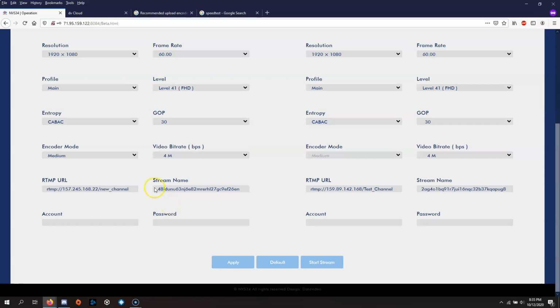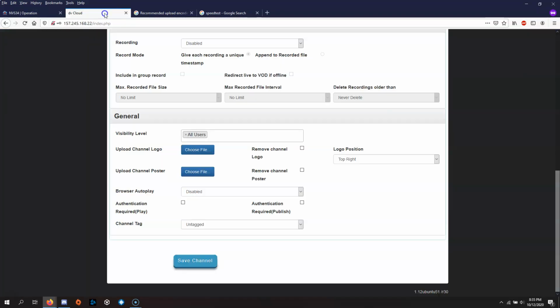Now, when you're done with that, make sure you click Apply or Start Stream if you're ready to stream. And on dvCloud, make sure you click on Save Channel to save this channel setting as well. That's it. You should notice that your video is now able to connect to dvCloud and you'll be ready to go.